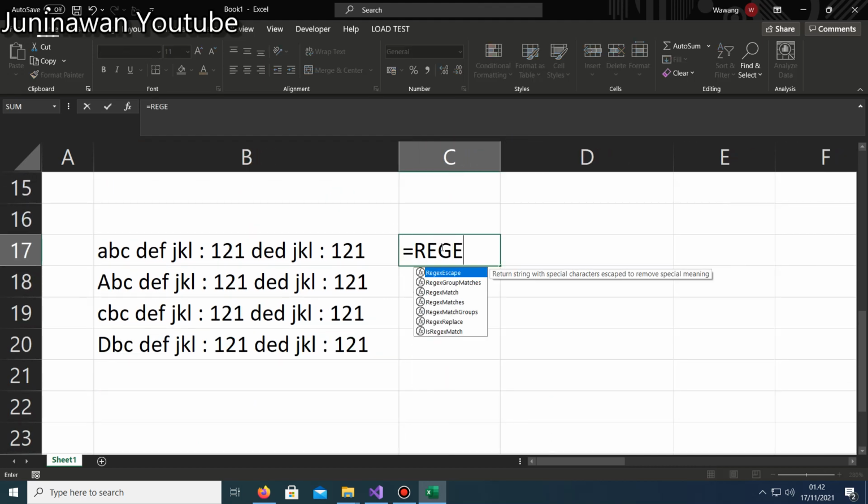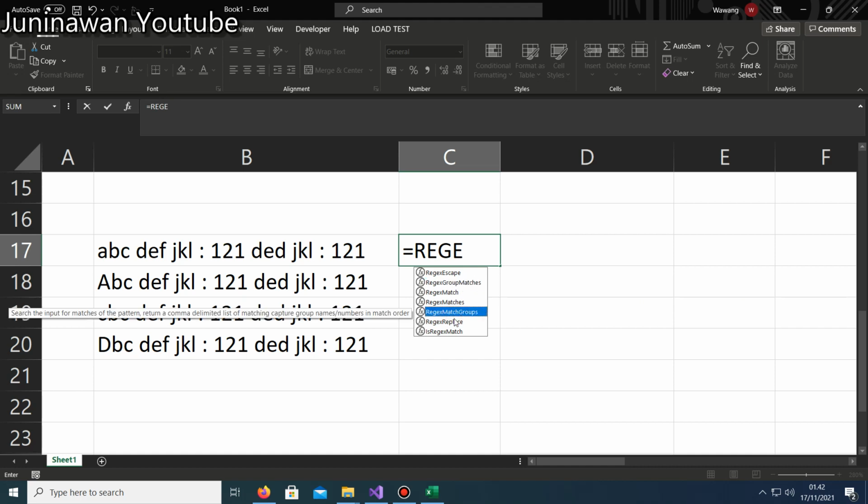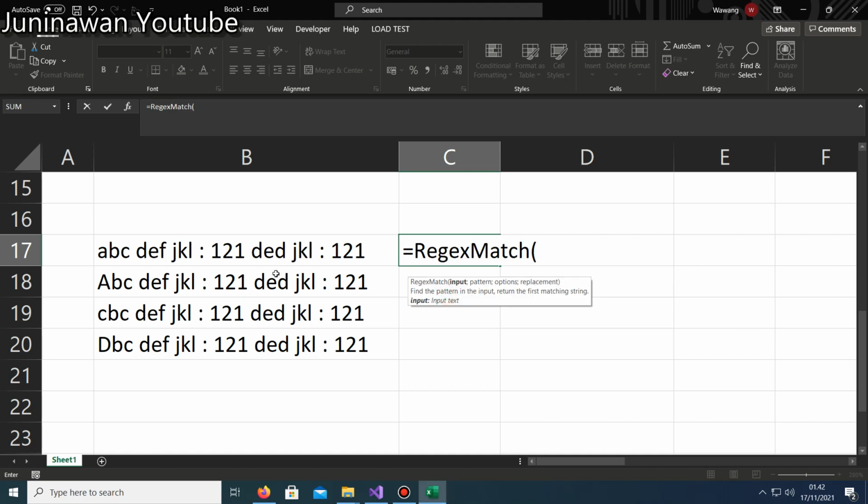Okay, regexmatch, like this is match group. You want to get the group. Okay, I do not have time, but the meaning is the regex group matches is any group. Okay, like this is a match group, only a single group. This is the replace. Okay, regex test, like this.